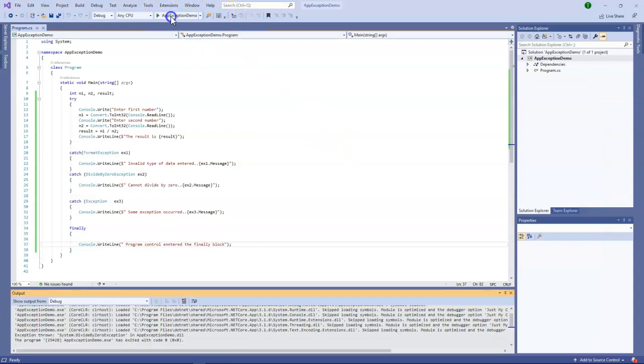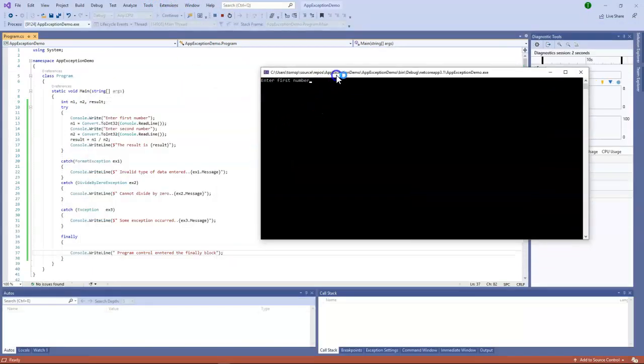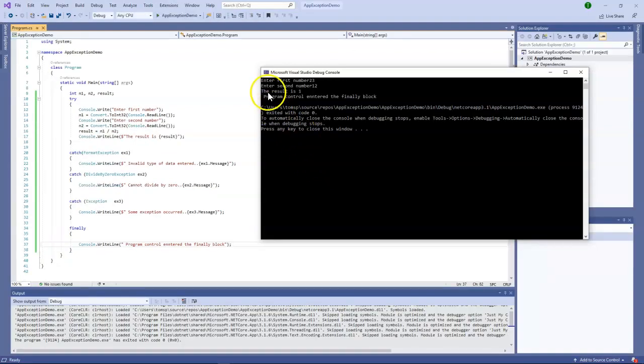Run the application again. This time try to enter some valid data. Say 23, then say 12. See, the result is 1. 23 divided by 12, integer division. Result is 1. Program successfully executed. Program control entered the finally block. There is no exception. Still, the finally block is executed.